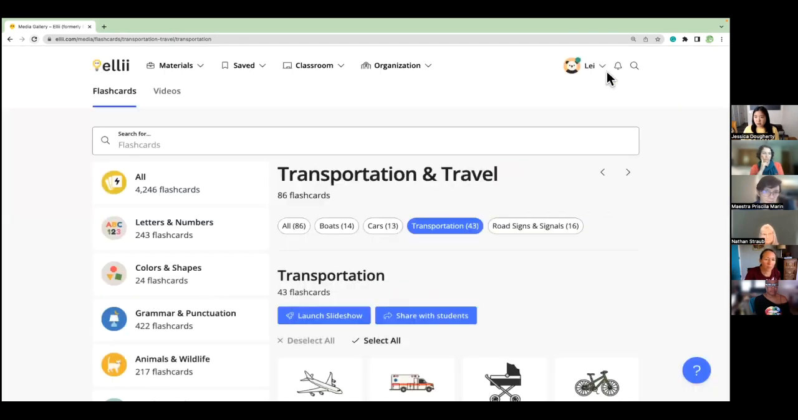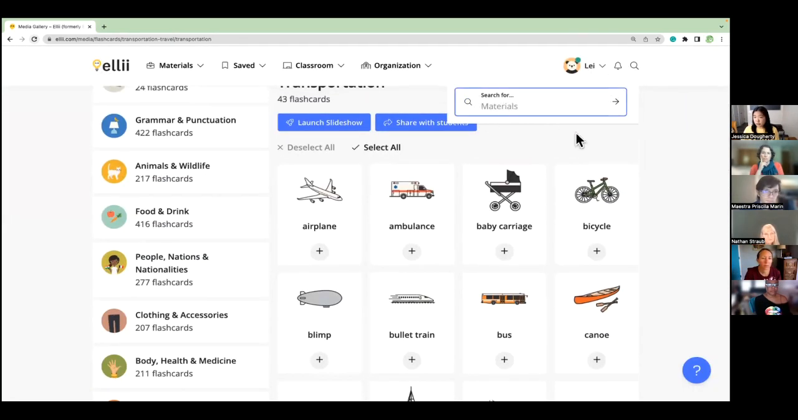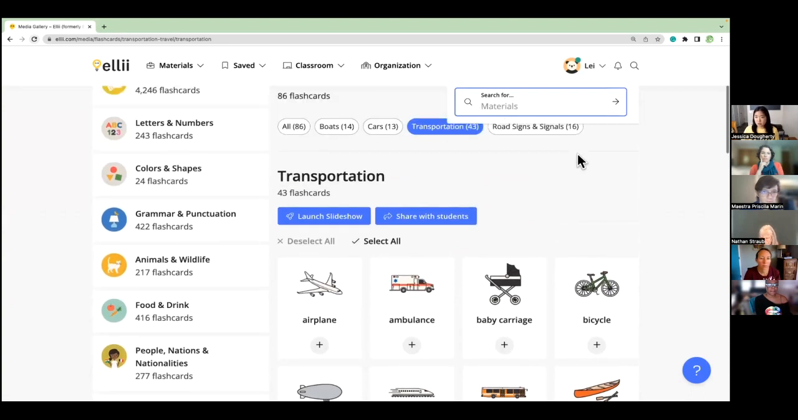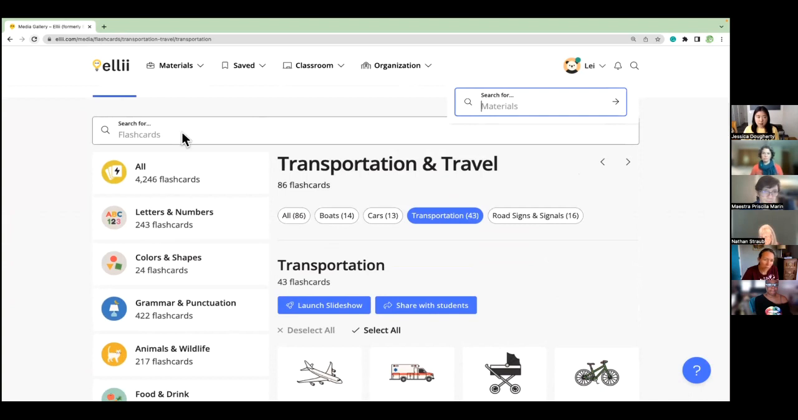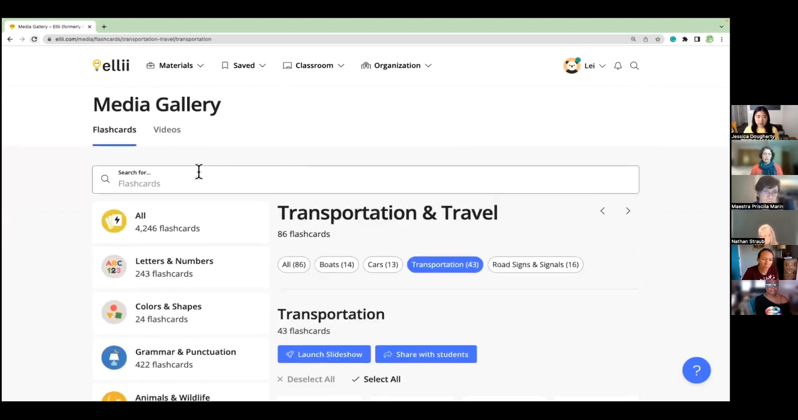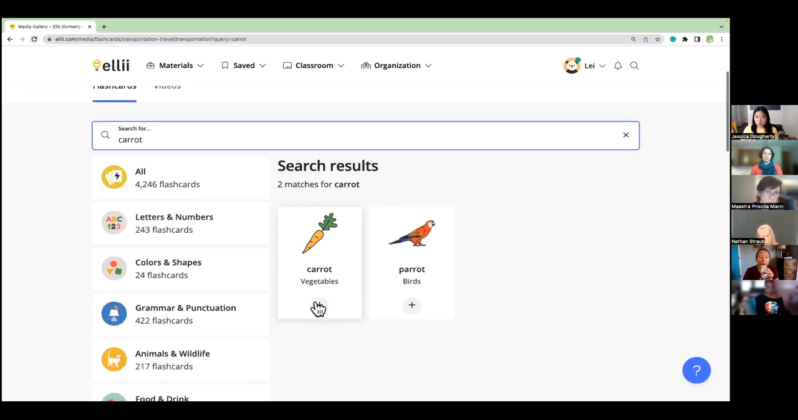So our main search tool, this is a really handy tool. It's not just for flashcards, it's for lessons, resources, anything. If you have a keyword, just search that up. You can also search for a keyword within the media gallery. Maybe I'm looking for a carrot, so maybe I'm teaching my students about vegetables. So it'll bring up my flashcard on the carrot.